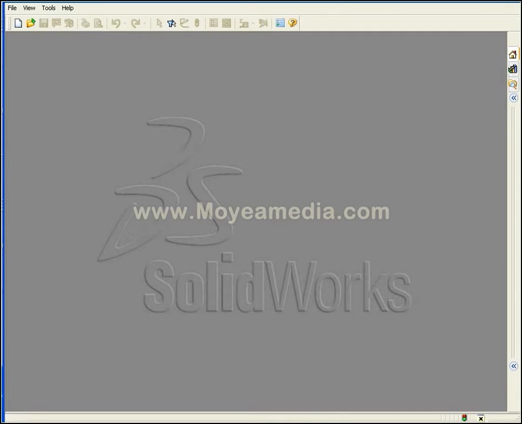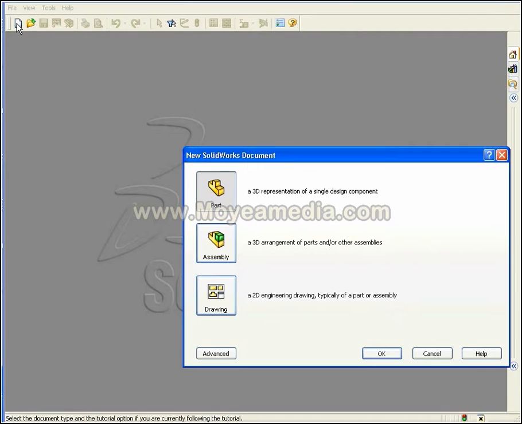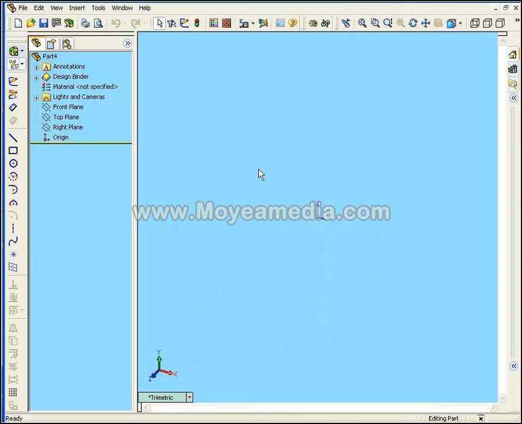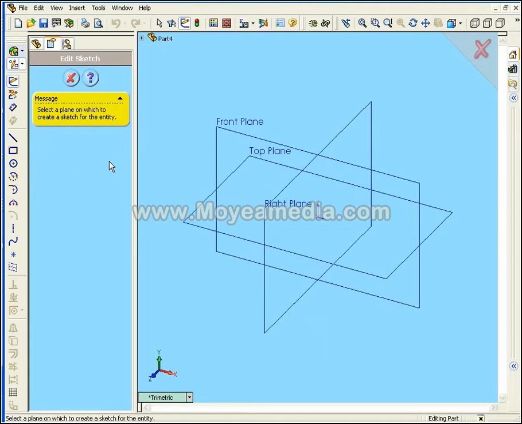In this lesson, we'll explore creating more complex geometry using tangent arcs. First, open a new Solidworks document, select Part, and select OK. Select the Sketch tool, and then the Line tool. The front, top, and right planes become visible. Let's select the top plane.